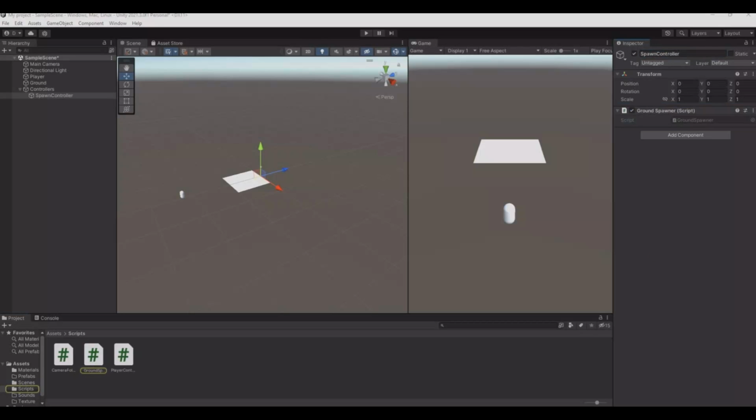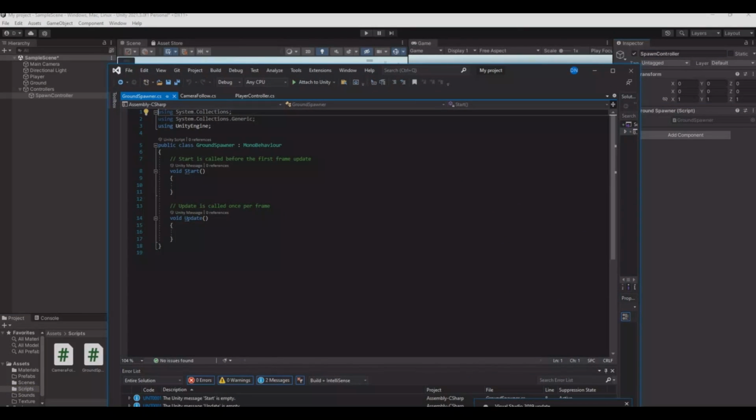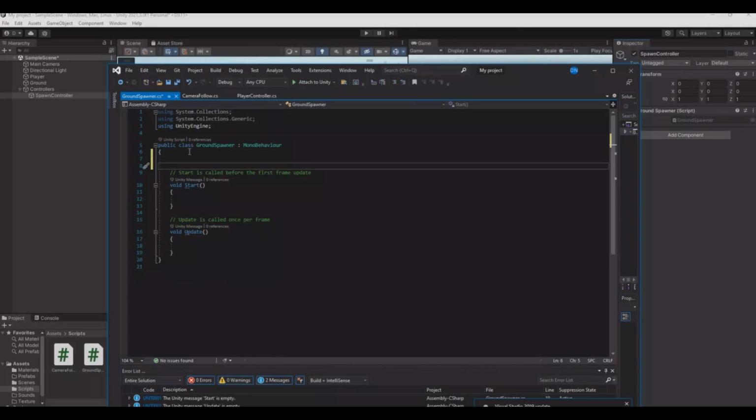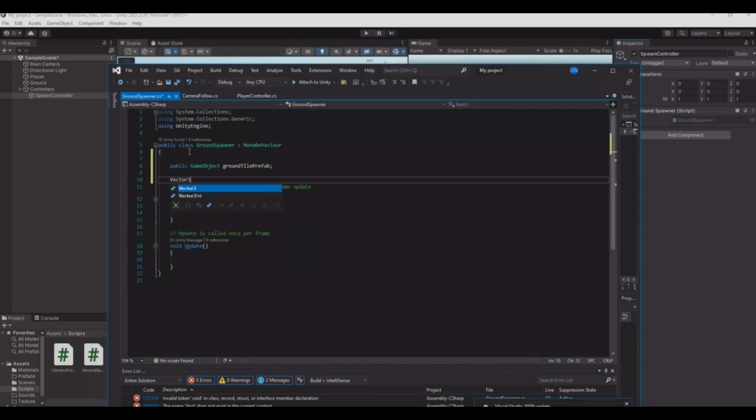Let's open that up. Let me move it over here. And on this one, we'll need a reference to these tiles that we will spawn. So let's make a ground tile prefab. We will need a vector 3. That will be our next spawn point.